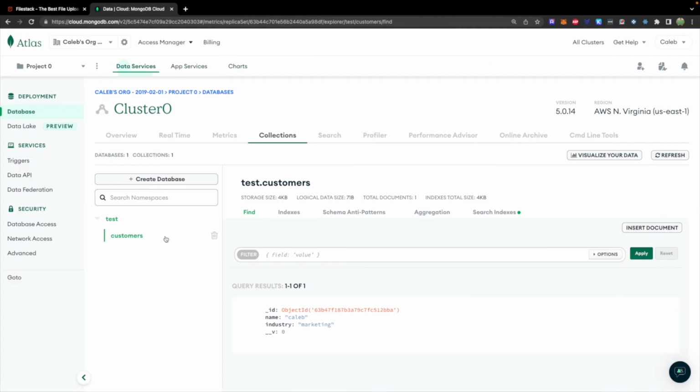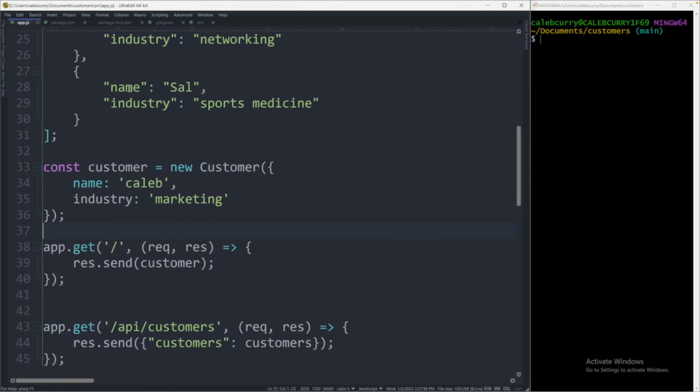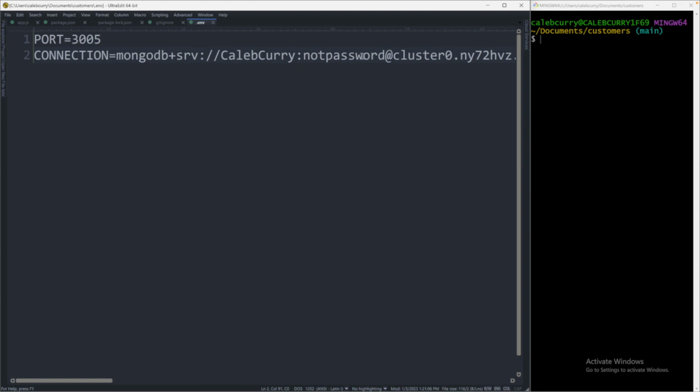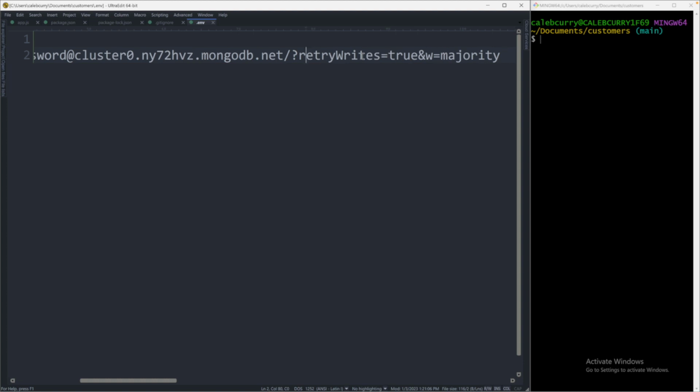One other thing is that it saved it to this test database. If you want to change the name of this database, the default database, you can do that in your connection string. So if you head over to your .env and you scroll over in your connection string, you're going to likely see this MongoDB.net and then this retry writes. Well, after the .net, but before the question mark, you can say what you want the database name to be. Here I'm going to put customers.